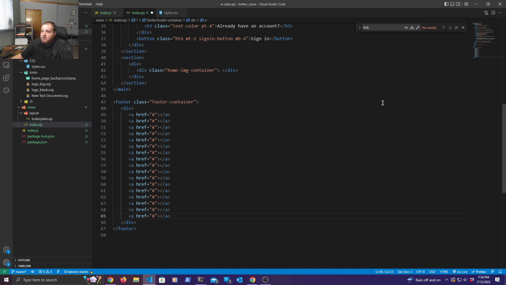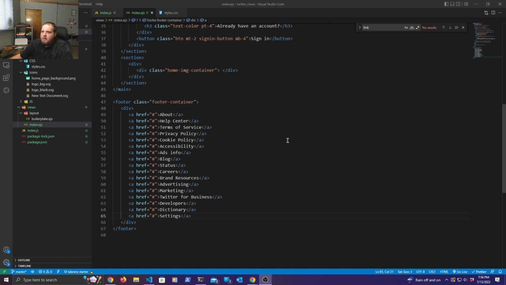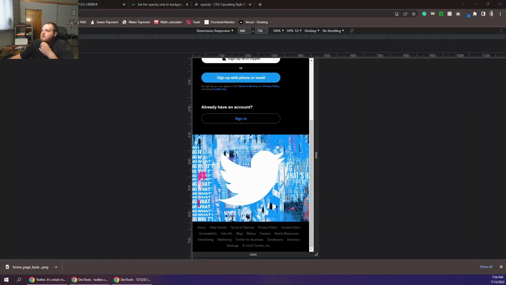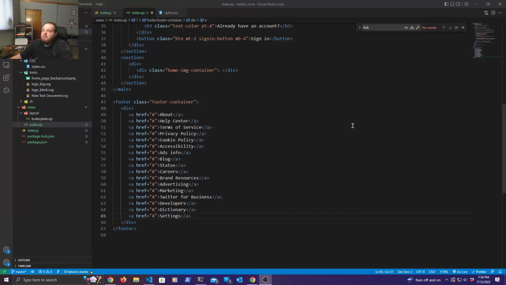Honestly, I'll just cut this out so you don't have to watch this. It's just adding a bunch of text, so be right back. Okay, so I've added all the text that is at the footer down here. These are all a bunch of link tags. Right now, all my link tags go to nothing, and most likely that's the way they're gonna stay.